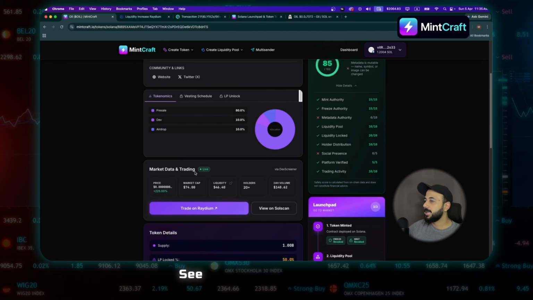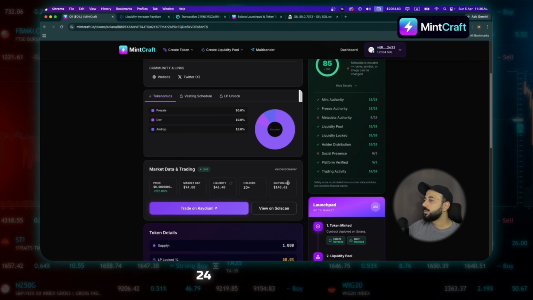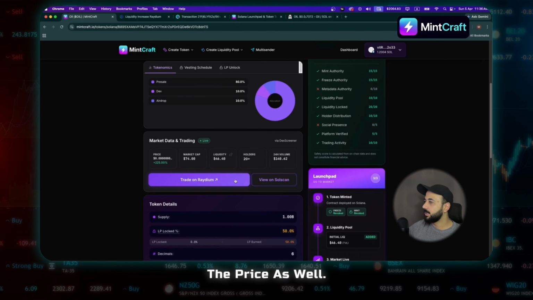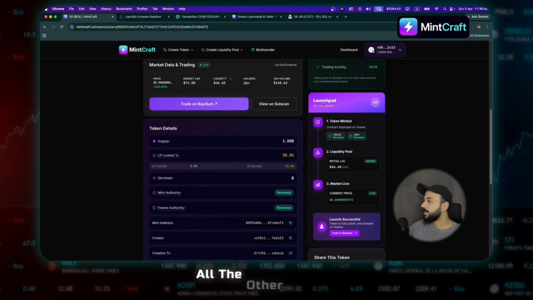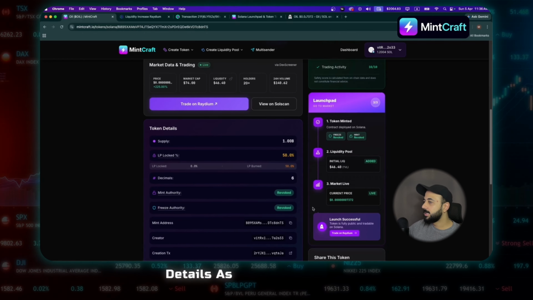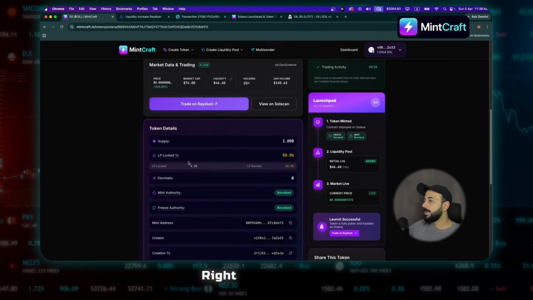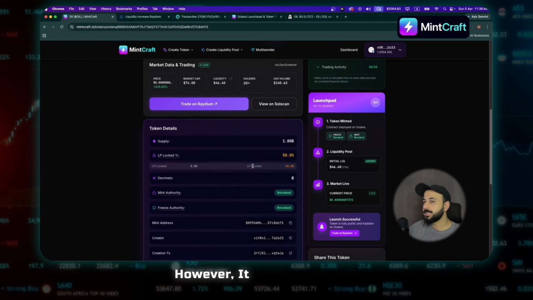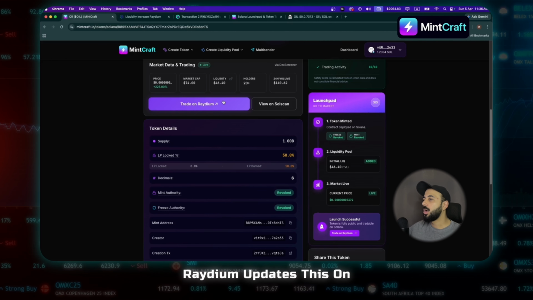You will be able to see and verify the market data from here as well. The market cap, liquidity, holders, 24 hours volume, and the price as well. You can see this on Raydium. You can trade it on Raydium from here. All the other details, for example, the launchpad details, as well as the current status of the liquidity pool locked or liquidity pool burn. Right now it shows 50% burn. However, it is 100% burn. This will be updated as Raydium updates this on the pool itself.